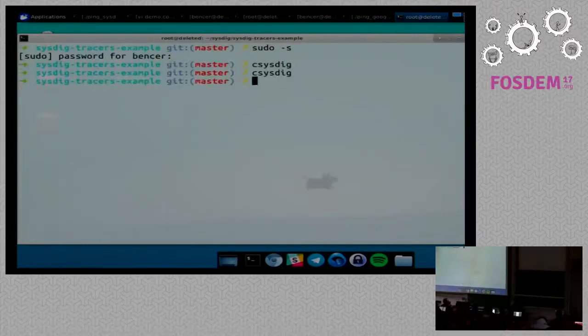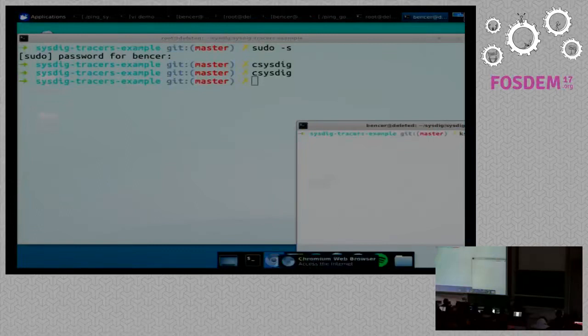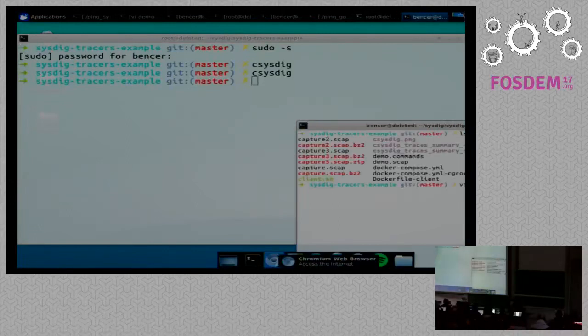And I can do all sorts of things, and this is when I'm going to open the notes I have, because we see only half of the terminal.